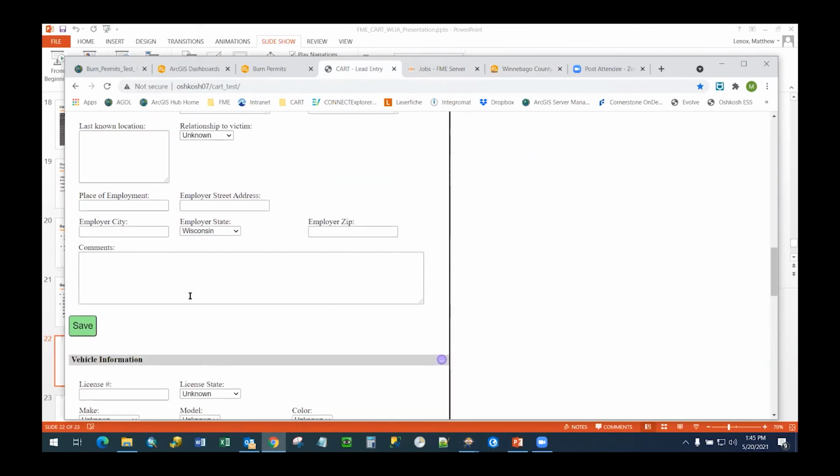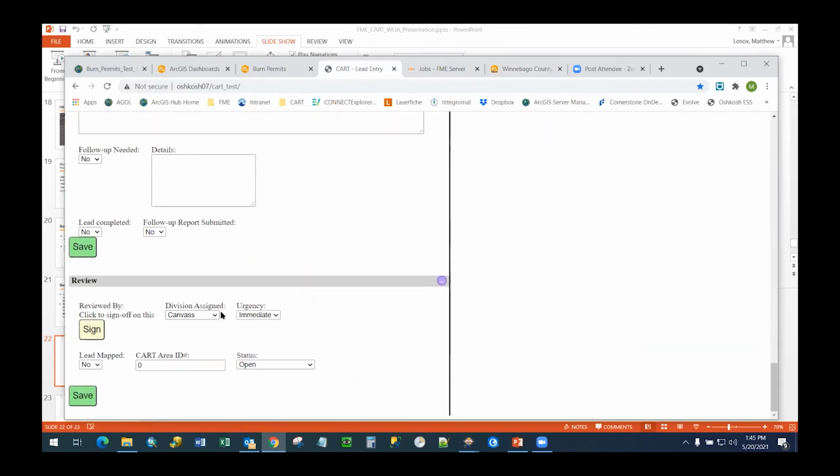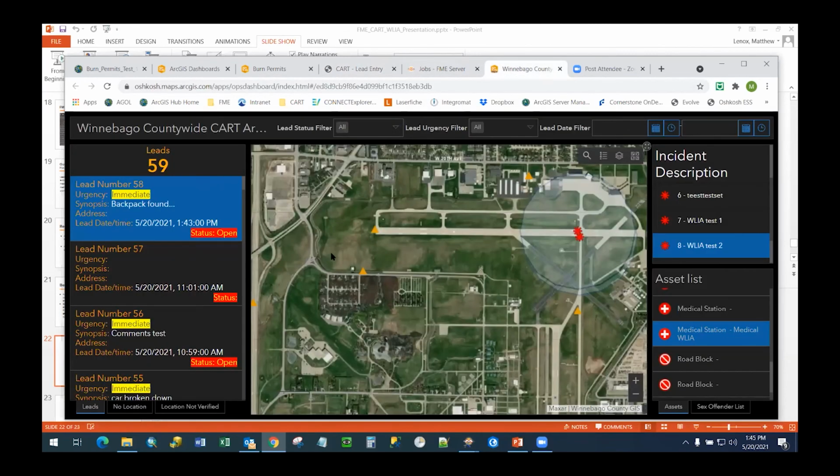And then if we want to change that status to it's actually closed, we're going to hit save. We'll just go back to the dashboard. It takes a little bit for the refresh to happen, but this status here should change to closed. So there we go. Now it changed to closed. So we know that that lead is now closed out.